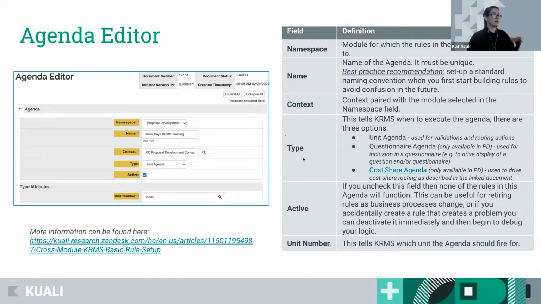The other thing I want to highlight, another key piece of information here, is the type of agenda you're building. There are 3 types that you'll be able to select on the proposal development side. On the award, IP, subaward side, there's just a unit agenda type, so you're not going to see questionnaire and cost share.